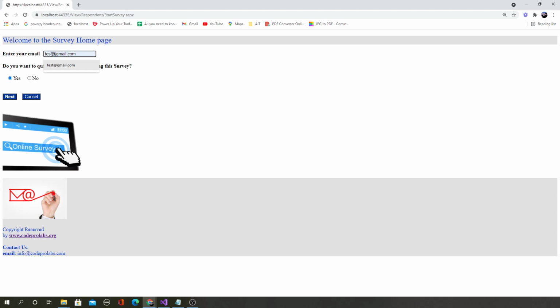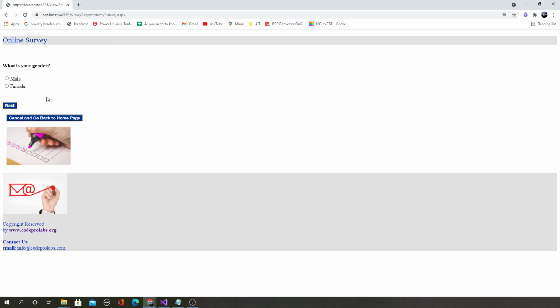test2 user, so test2 at... and if the user says no, I don't want to register, and if the user says next, then the survey will start anonymously, and all the data is coming from the database.